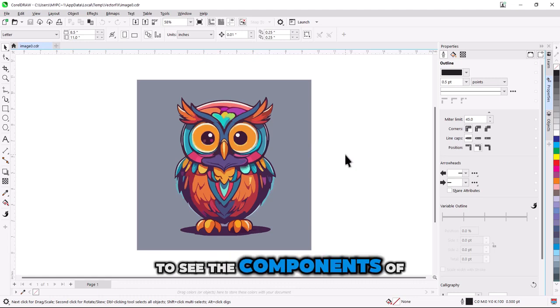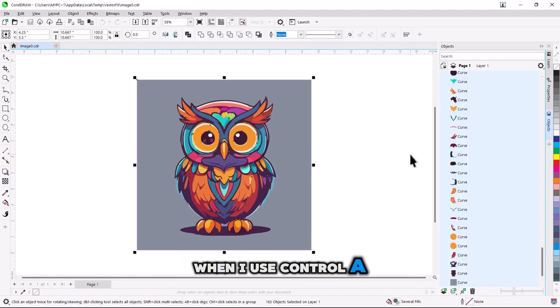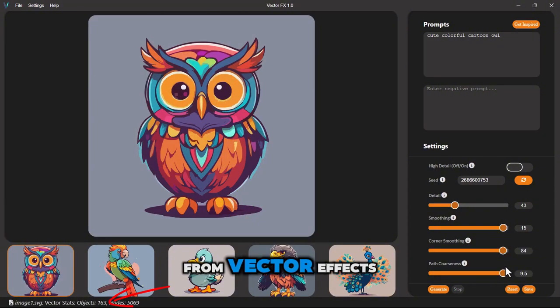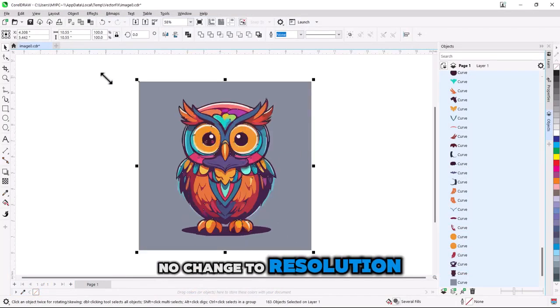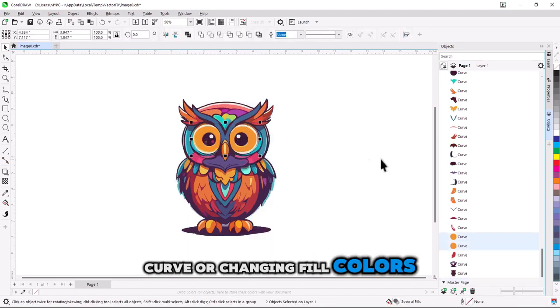To see the components of this image, I'll open the Objects Docker, or Objects Inspector on the Mac. When I use Control-A or Command-A on the Mac to select everything, there are 163 objects selected, which matches the object number from VectorFX. Because these are vector objects, I can resize everything with no change to resolution. And I can easily make changes, such as deleting the background curve or changing fill colors.